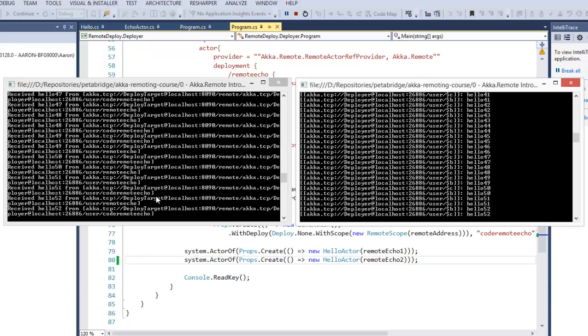Now, if we go and look at the deployer, we can see a pretty interesting reply back from the deploy target. We see that we're receiving the messages that we sent echoed back to us from an actor at this address, Akka.TCP/deploy target at localhost 8090/remote Akka.TCP, blah, blah, blah.